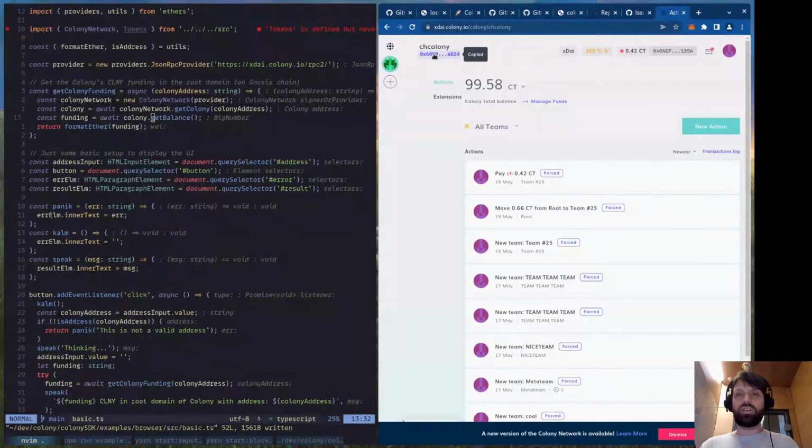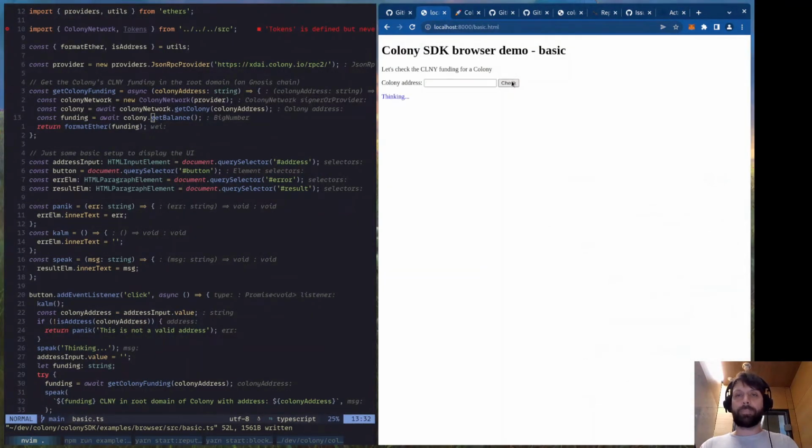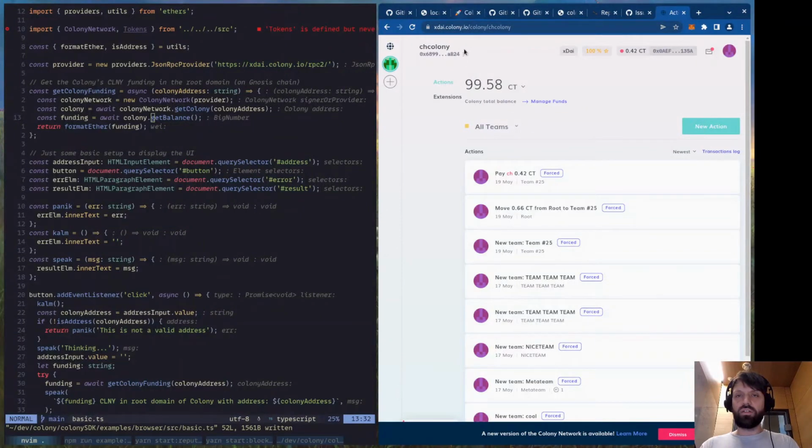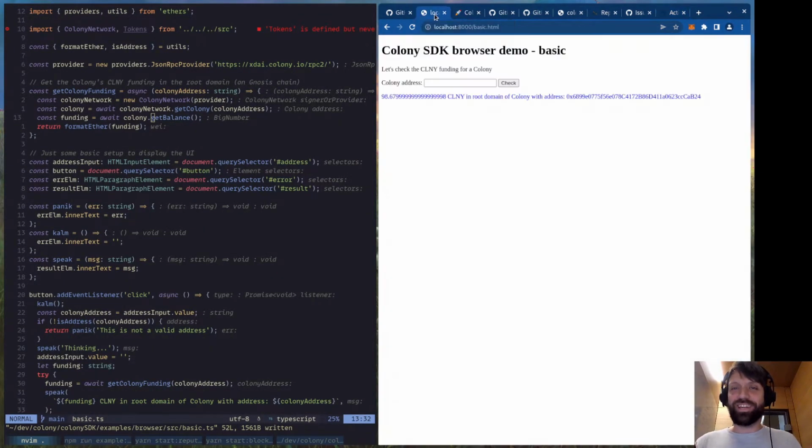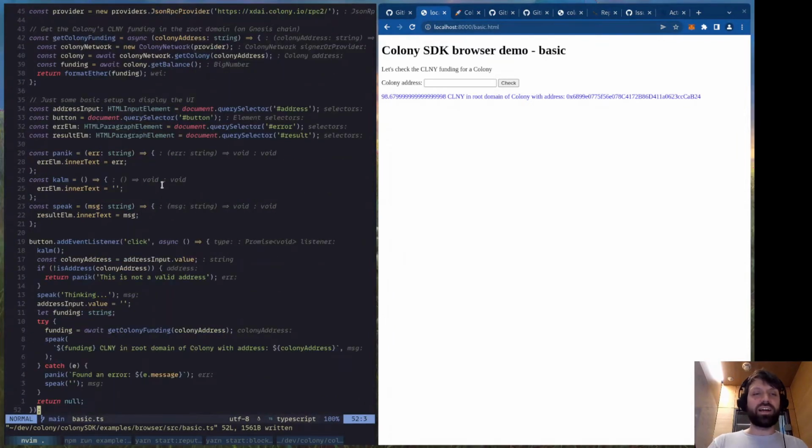We have to paste in the address again. And we see that we have 98.67, and that should actually reflect this. I have no idea why it's not the case. Maybe some weird caching issue. And it says CLNY because this is what I hard coded in here. You can see that CLNY. You can also get the token symbol, but I mean that's not really the case.